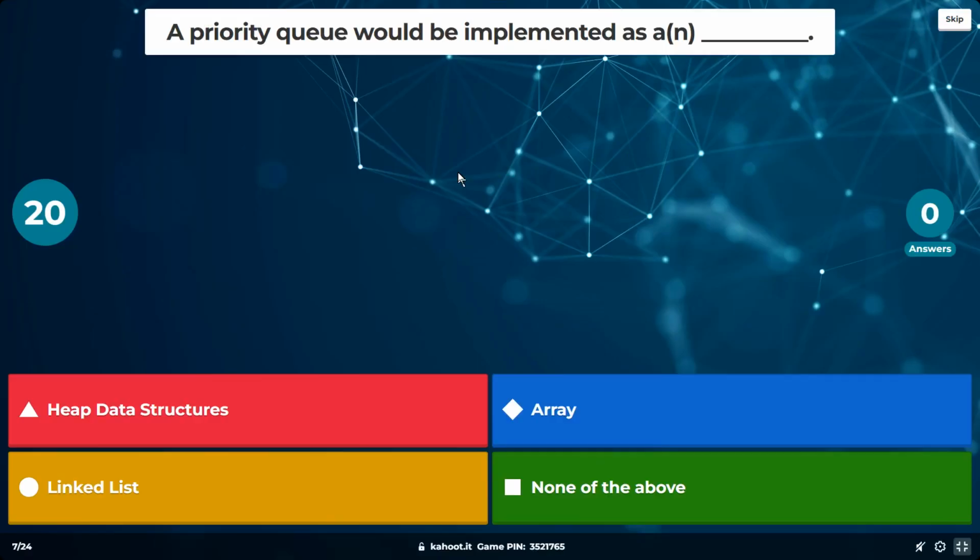Next up, let's ask about a priority queue. This would be implemented as a blank. What might you use to do this optimally? That's the word we want, the optimal.